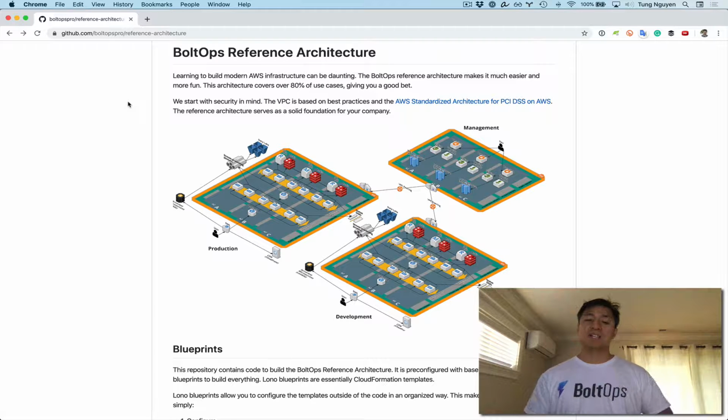Hello, going to talk about the BoltOps reference architecture here and how flexible the blueprints actually are. A question that may come up is whether or not you can use blueprints on top of your existing VPC or existing network, and that's completely a scenario that's pretty easily handled.